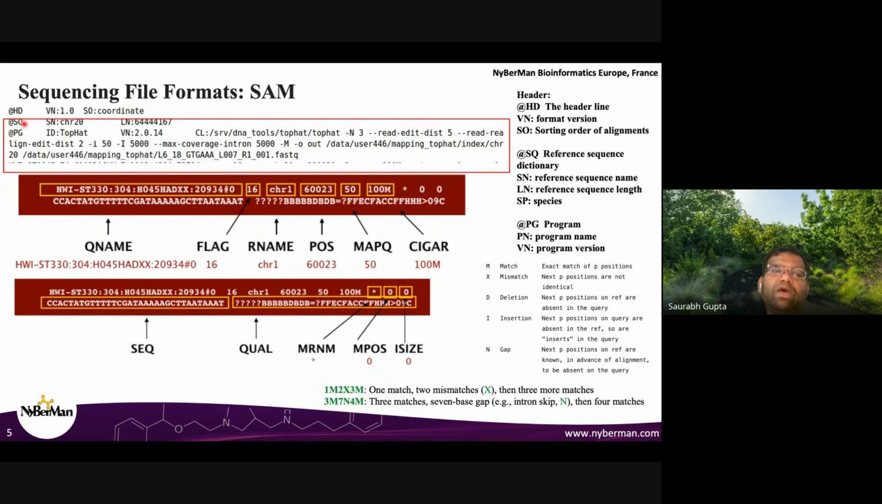Next, you have the lengths of all the chromosomes present in your genome, the reference genome that you used. In this particular example, it just says chromosome 20 and the length of it. This means that we aligned this data to only chromosome 20 in this case.